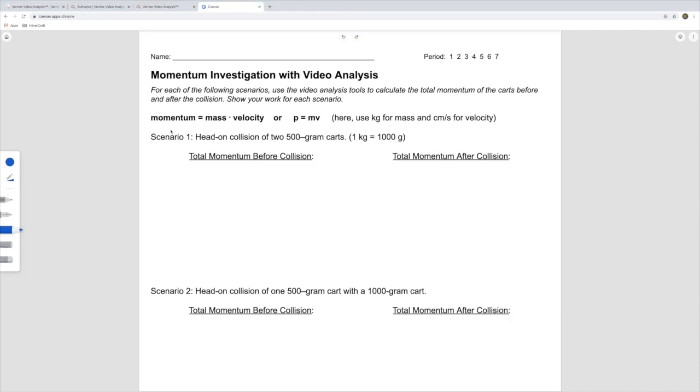This handout reminds us that the calculation for momentum is just mass times velocity. We're going to use kilograms for mass and centimeters per second for velocity. Again, the numbers just work out a little bit more nicely when you use those units. It's asking me to calculate the total momentum before collision and after collision. I'm going to say the cart that I just analyzed is cart 1.